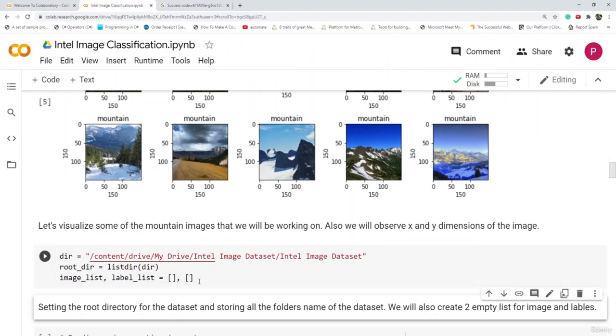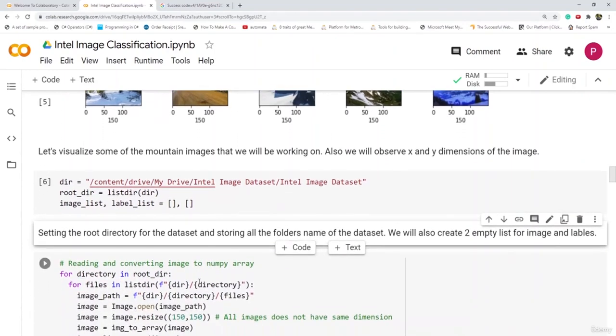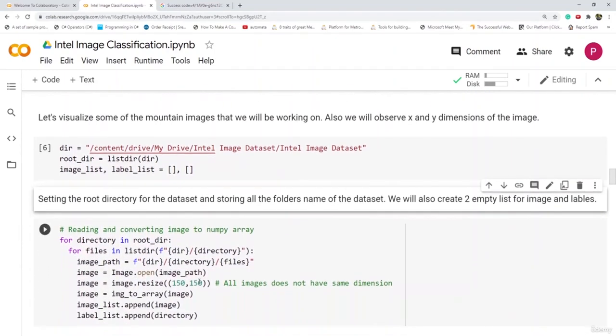So this will create 2 empty lists. Now what we'll do, we'll read all the images and convert them into a NumPy array. And also we are resizing the images. If there are some images that don't have the similar dimension to 150 by 150, then we will convert all those images into 150 by 150.